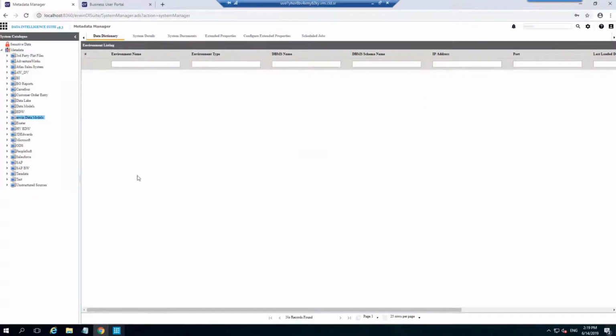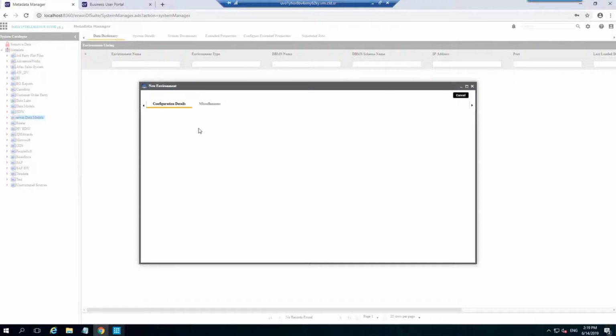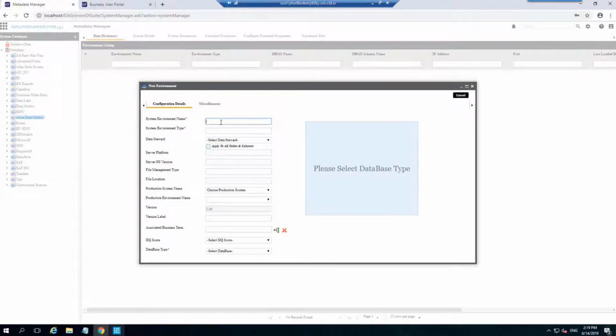Here you can see the systems that I have defined within my system catalog. I have a system called Erwin Data Models, and I'm going to bring a new environment into this system and simply scan that model into the Data Intelligence Suite. So we're going to call this our publication system model. This is going to be for my demonstration today.